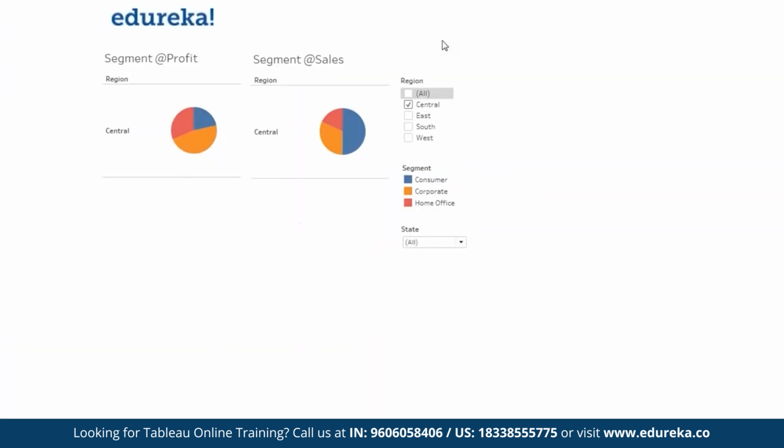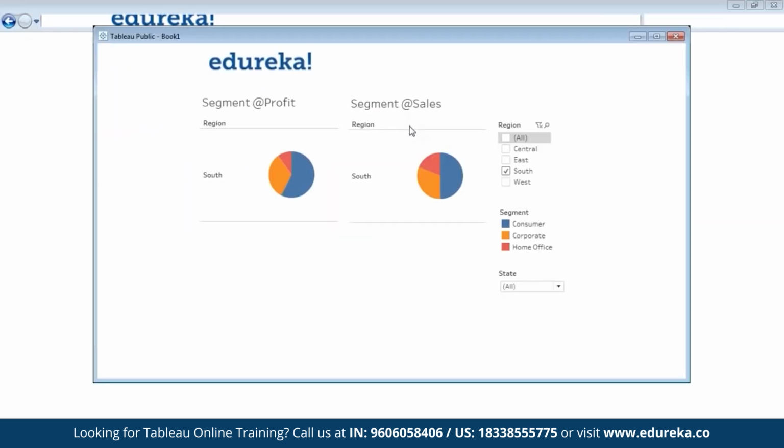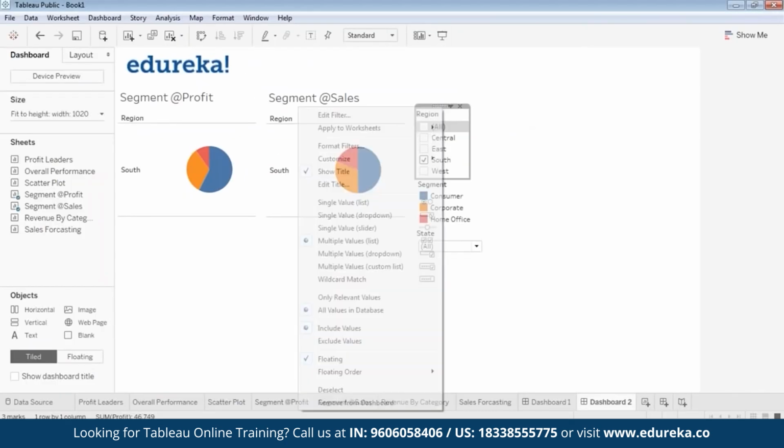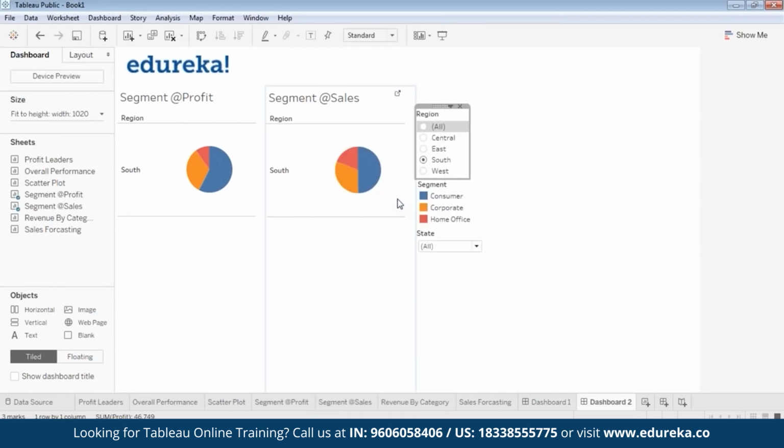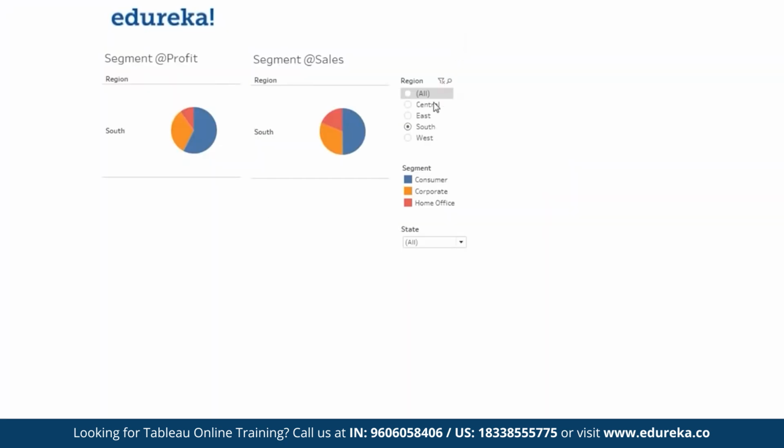So now if I go back, you can see for both, central region it's showing. If I want east, east is there. South, south is there. Let me just change it to value, right? Can you see central, east, south, west? It is changing, right? I have applied the same filter on both.